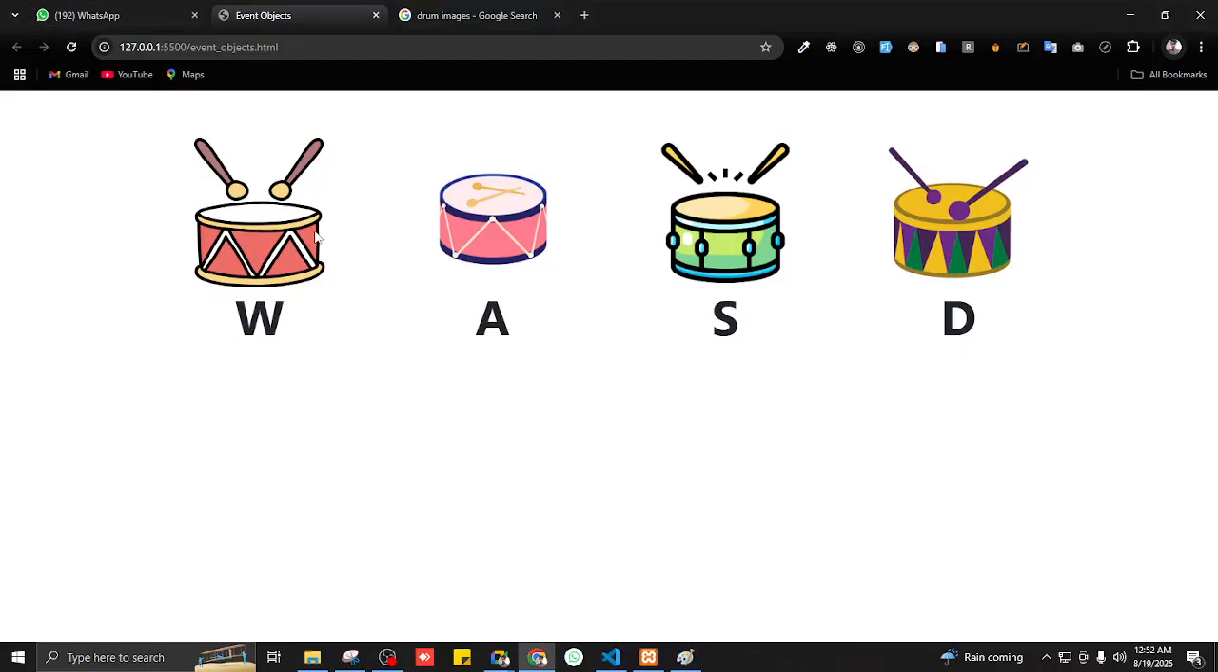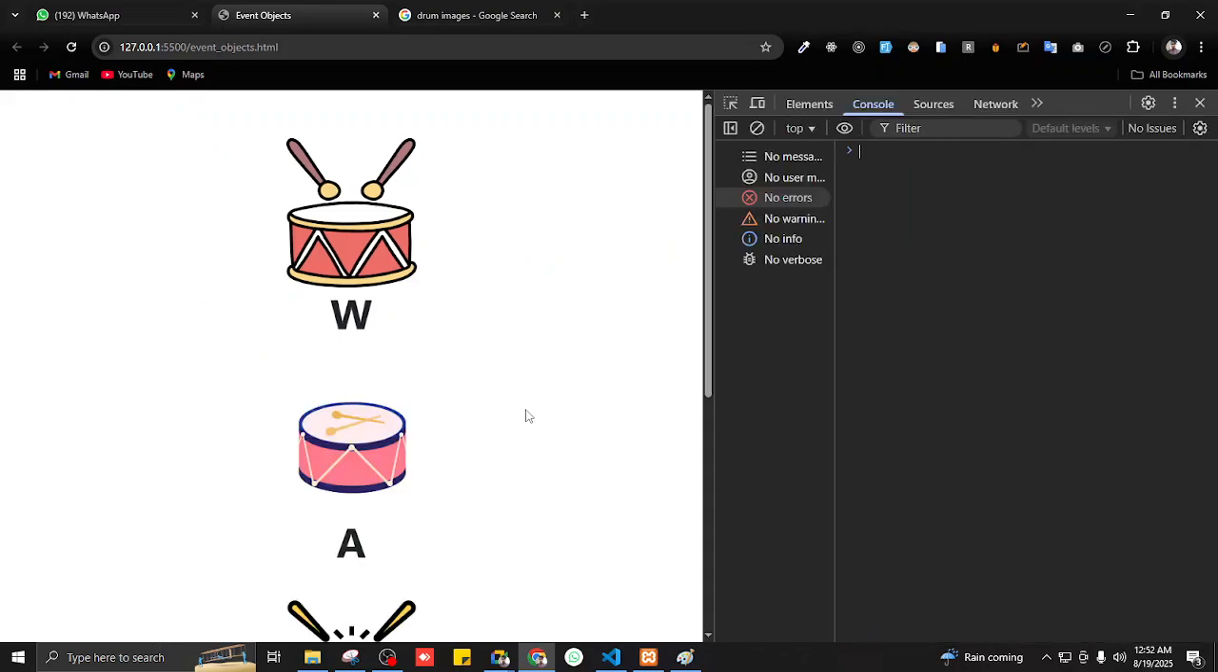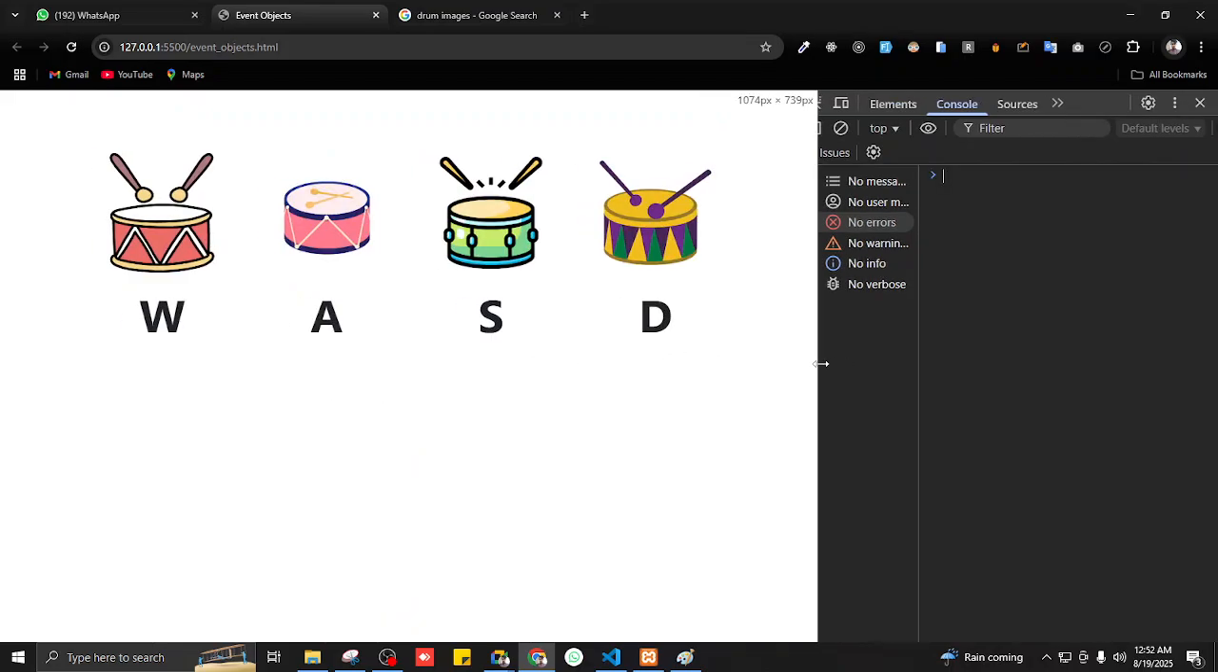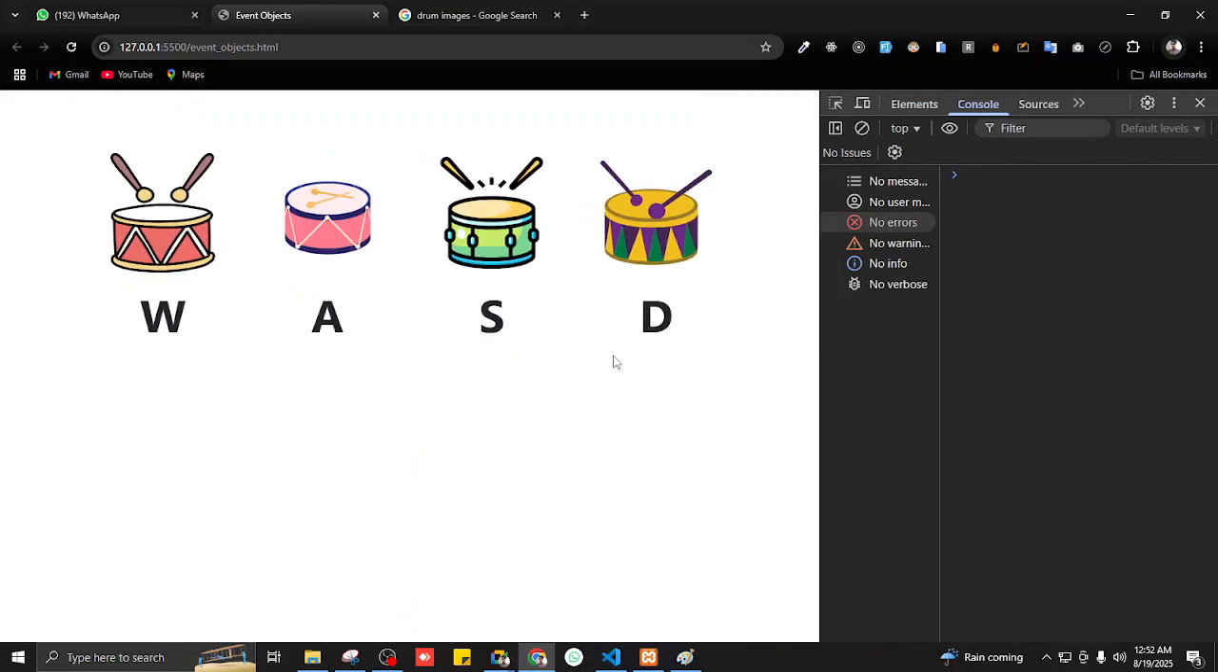Okay, we want to work on these elements. But importantly, we want to work on our window object. I want to listen for an event that is coming from my mouse or from my keyboard. Like, keys are present on mouse and keyboard.